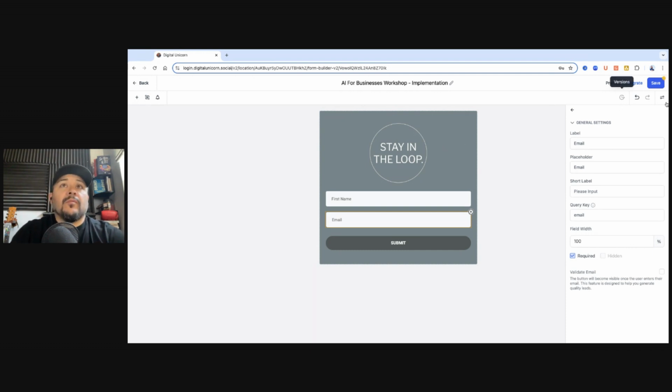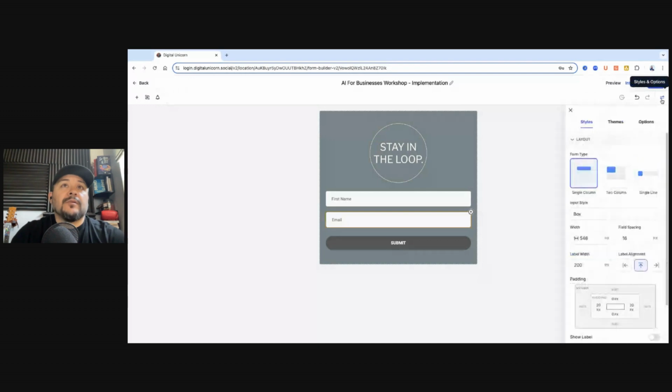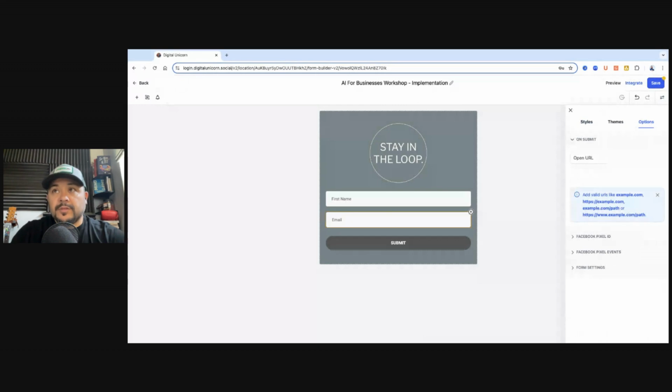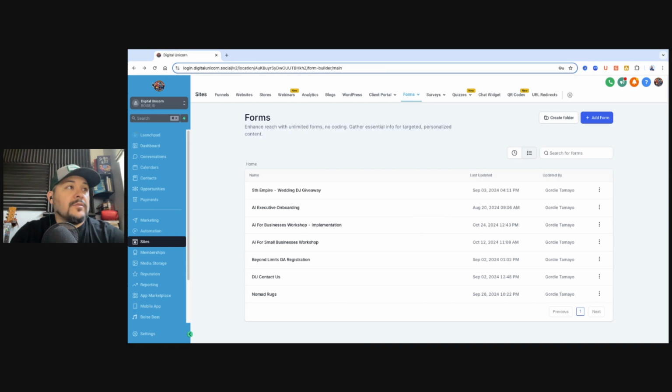Now, the other thing you're going to want to do is, in your styles and options here, under options, you're going to have to tell it what to do when somebody submits to this. When somebody submits, we're going to redirect them to the next step in the funnel. So you're going to need the next step in the funnel right here, and we'll get to that in just a second. I'm going to go ahead and save this for now. Okay, we know we've got that. Then I'm going to go back to our site tab here, and I'll just open one up so we have one ready to go for the next piece.